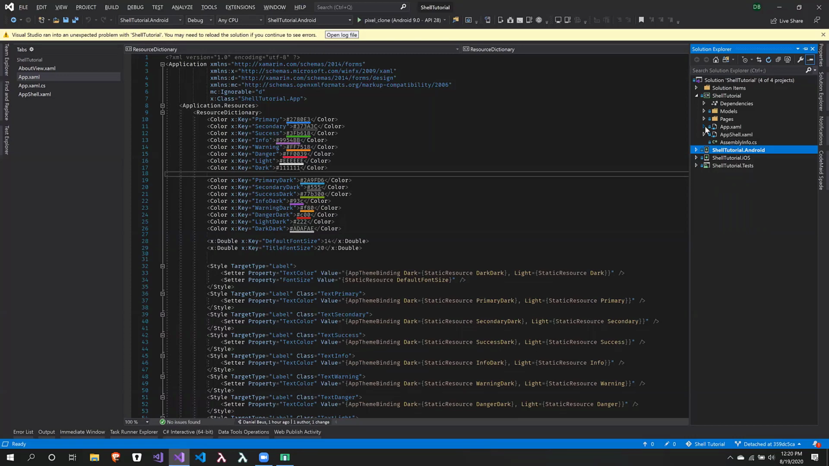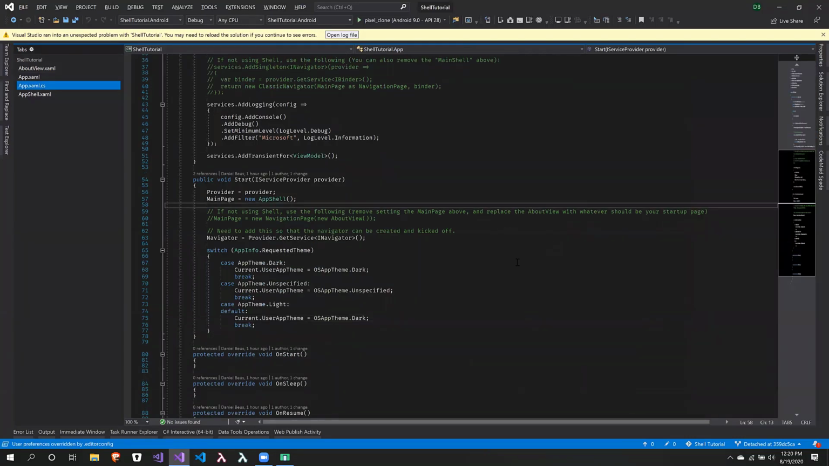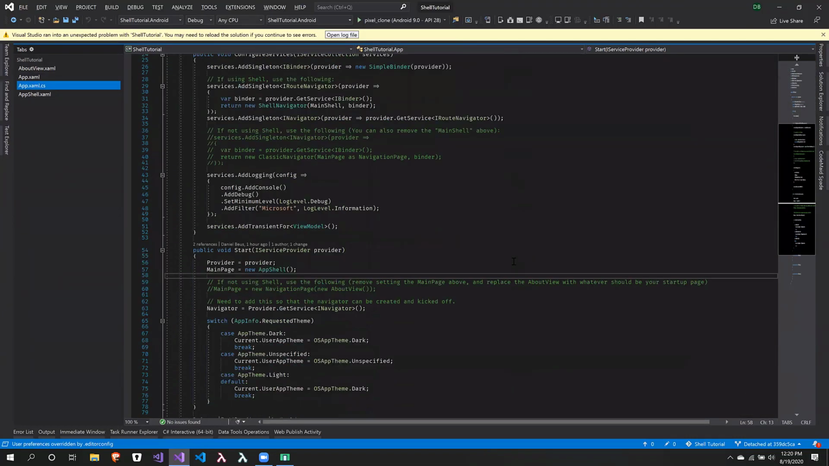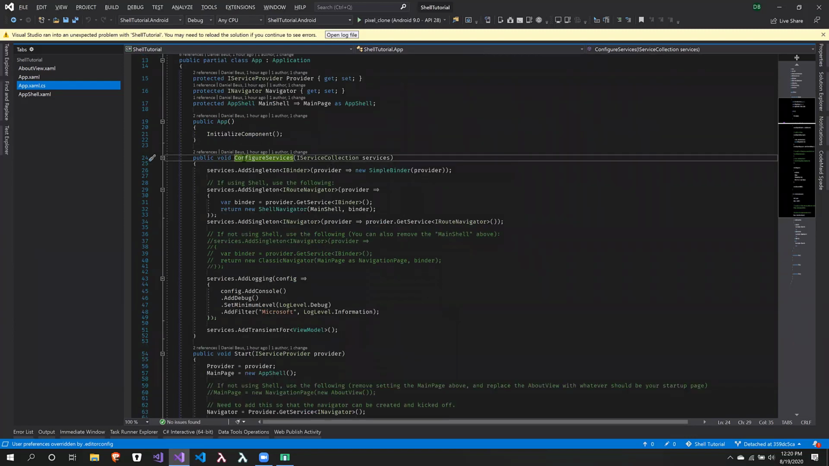So we have our main app file, which is here. And this is going to house all of our startup logic for everything that our application does. So we have configure services, which works just like the website version does. You get a service collection, you come in here, you register your stuff. The first thing we do is register our binder. Then we register our navigators, and those are going to be the things that allow us to go from page to page. It's going to wire together the view with the view model.